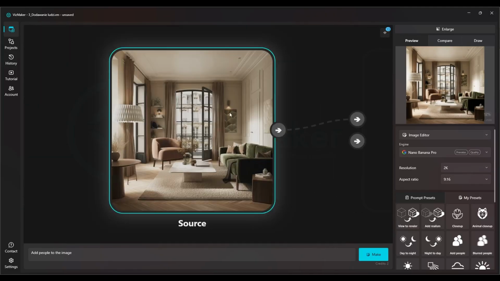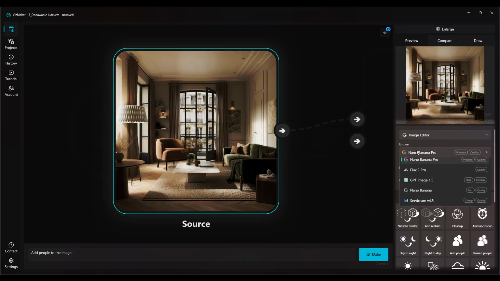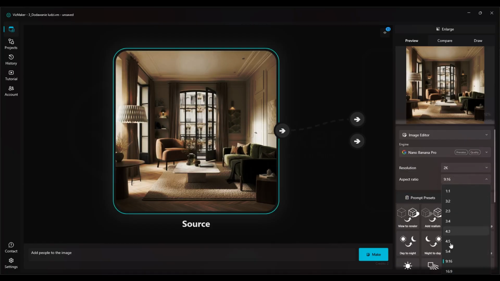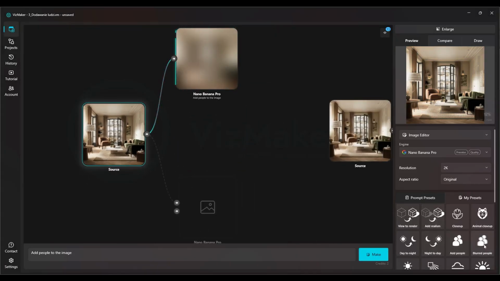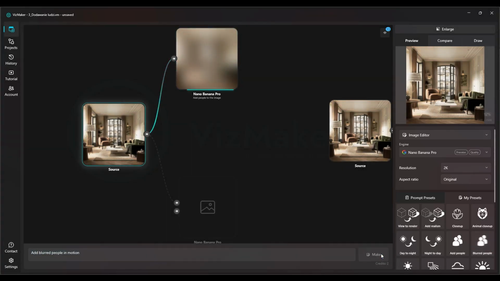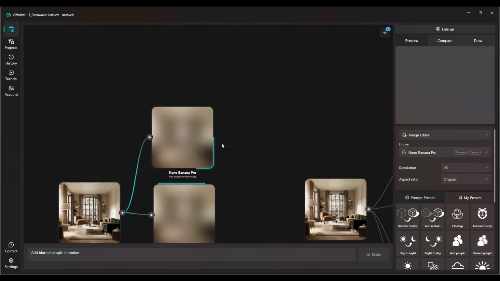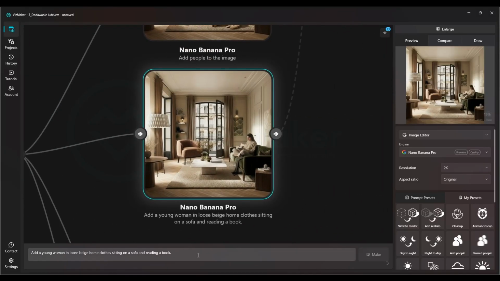But the simplest way, you are selecting with left mouse click your source file. You're selecting here image editor, NanoBanana Pro 2K. I'll simply change my aspect ratio to original here. And now I'm selecting from presets, add people, and I'm simply clicking make. And that's all. I can use the same button here like blurred people, add blurred people in motion, and also simply clicking make, and that's all. So simply moving those tests here, and let's check the second idea, what we can do.